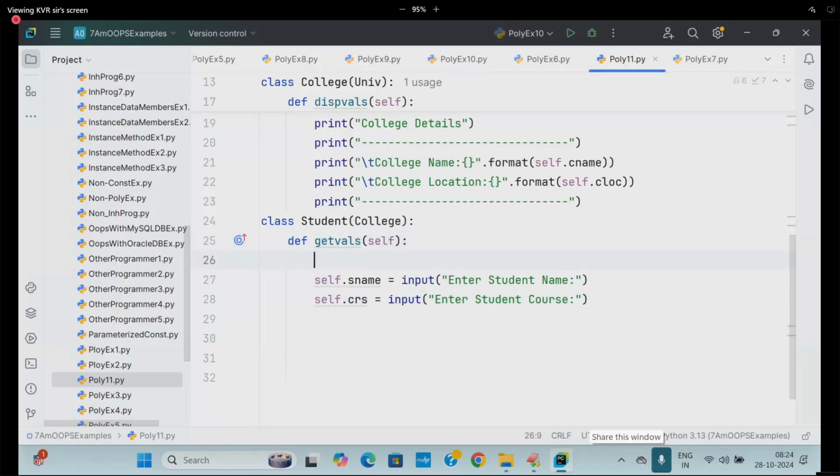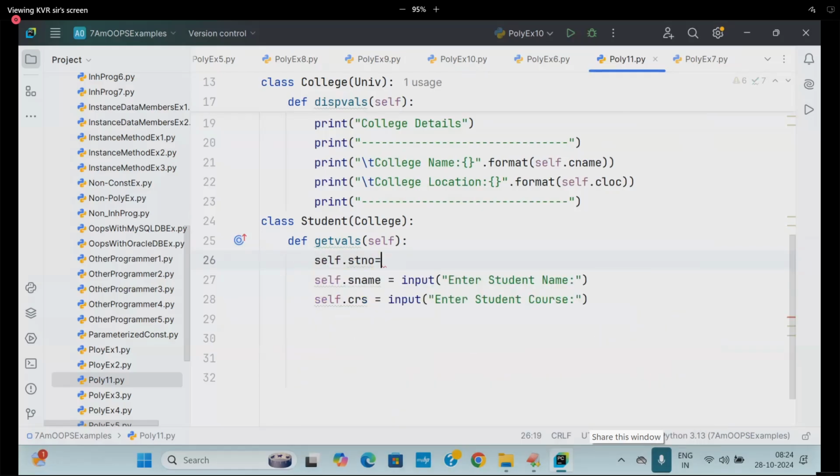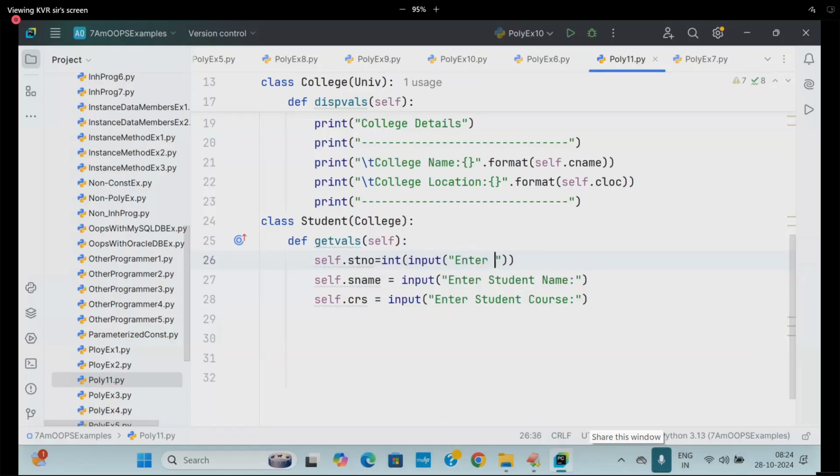Here I am going to take self.stno. So there I am taking int of input of what I will enter: enter student number. So here these details I will display.